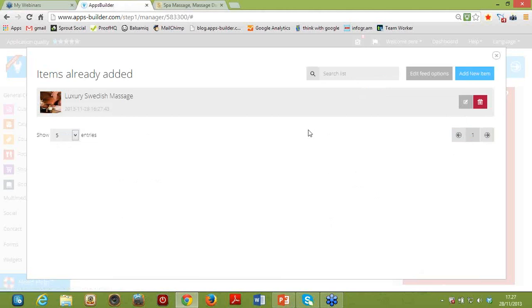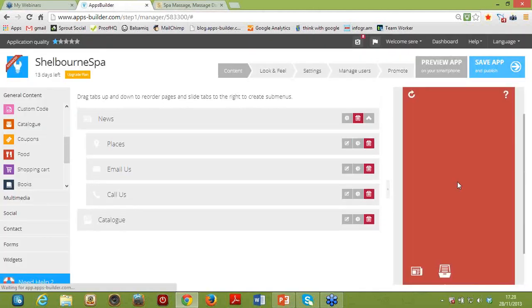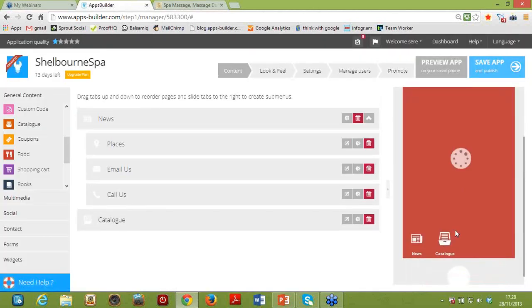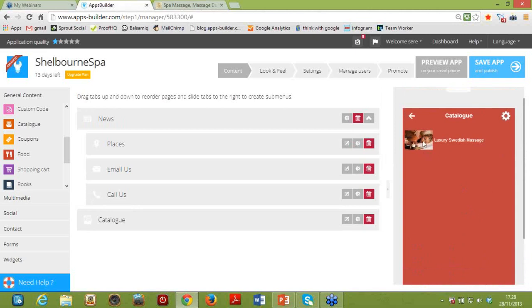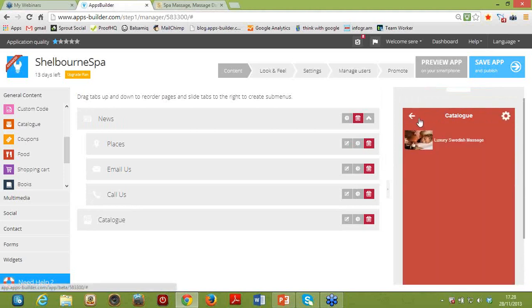That's extremely easy, as you can see, and if you click on Add New Item, you can add just another item, and you could add as many items as your treatments, as your products on sale. Save changes, and let's take a look at the preview. There you go. So we have our little image and a short description.